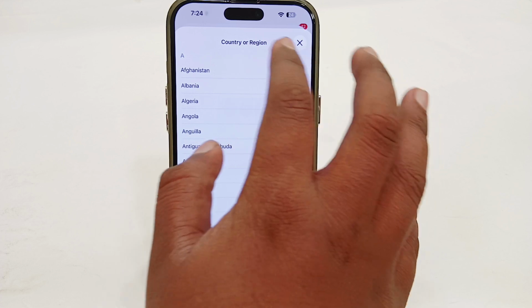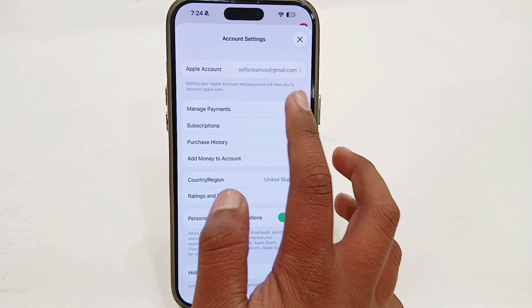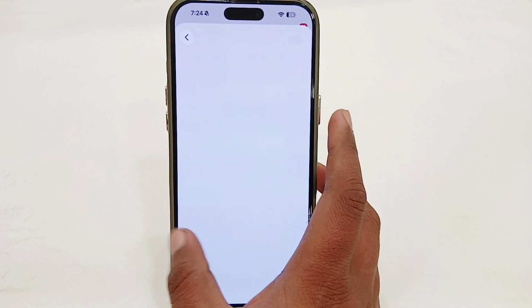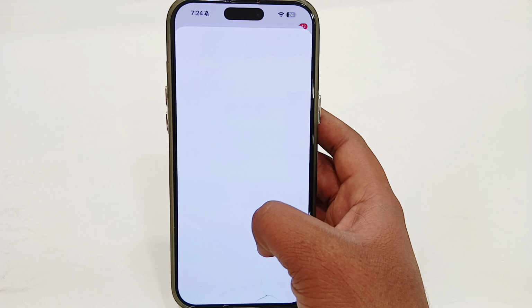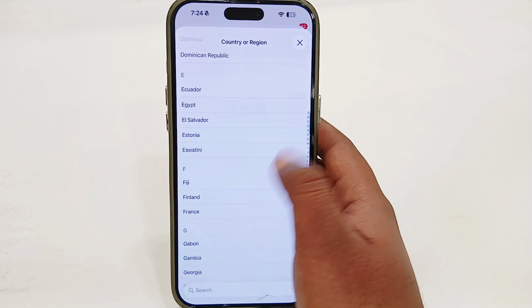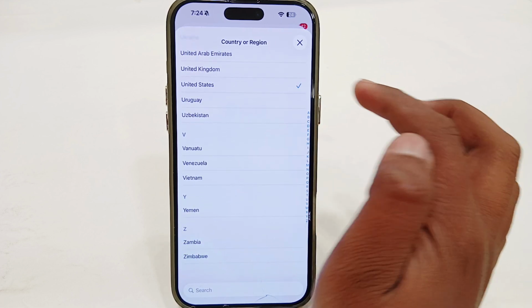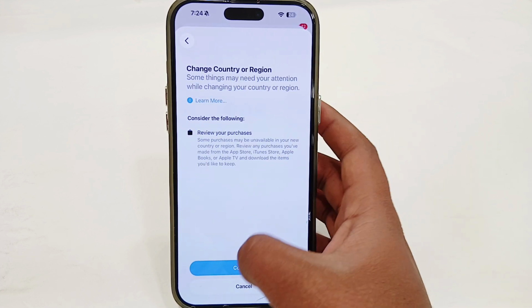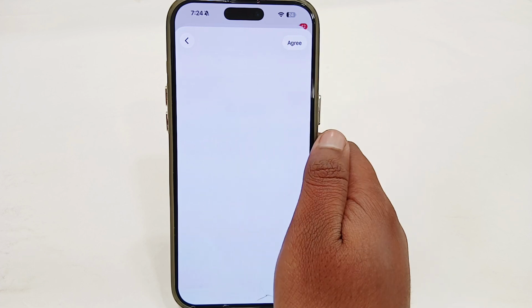Or if you have already added your Apple Pay or your payment method, go to manage payments and just try to remove your previous payment method. Then go back, go to your country or region section. Just select your own country or region in which you're living, or the country or region which you have just selected in your iPhone settings. So let's say I'm going to select this one from here, then tap on continue option and then tap on agree at the top right.